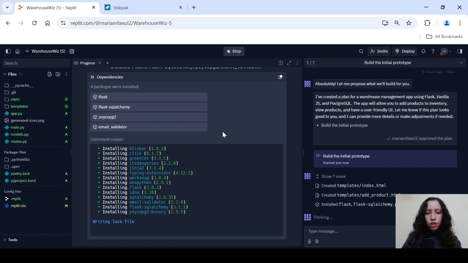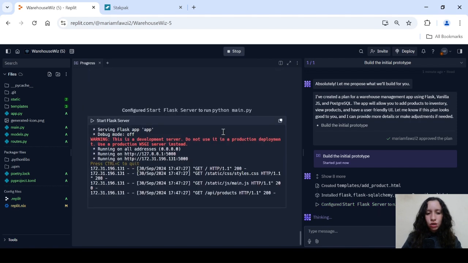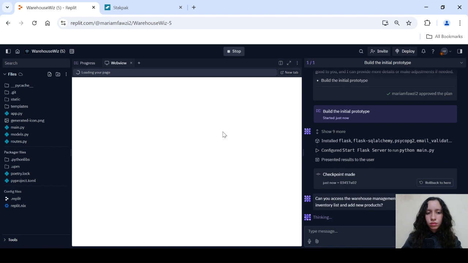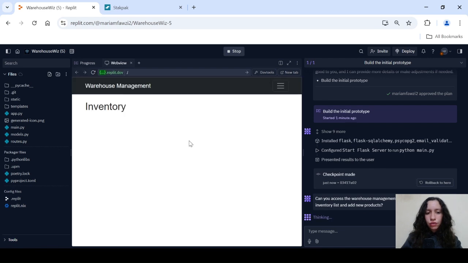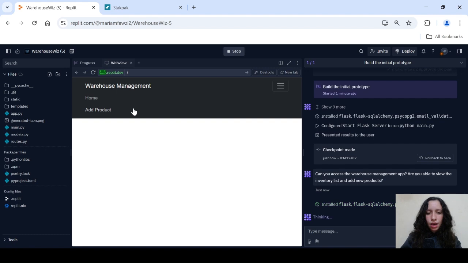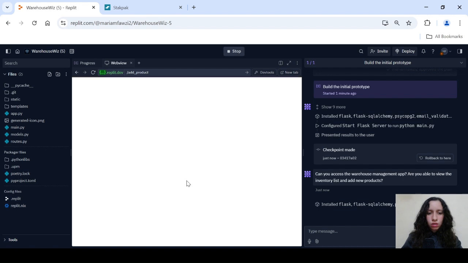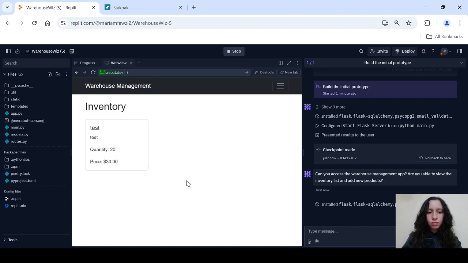And it's currently installing the dependencies and the packages for us, and it's running the app. Let's test it once it's up. So you've got a built-in web view here. Let's do that. Add product, test, add product. And the product was added successfully. So you've got a very basic MVP in less than 5 minutes, which is very efficient in my opinion.